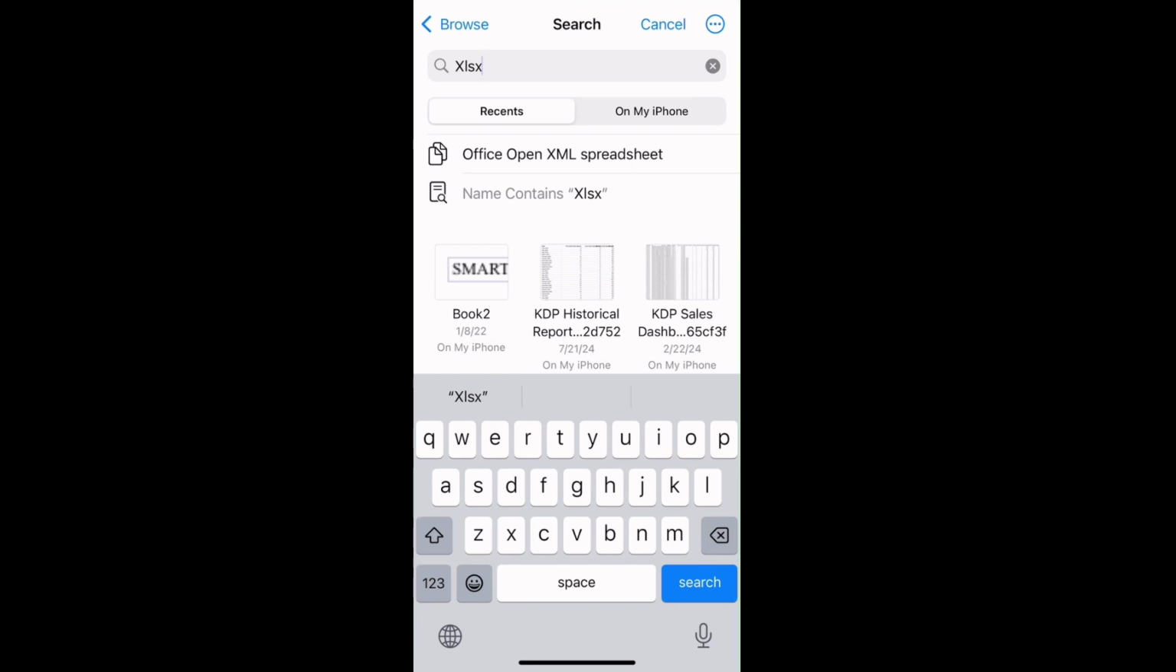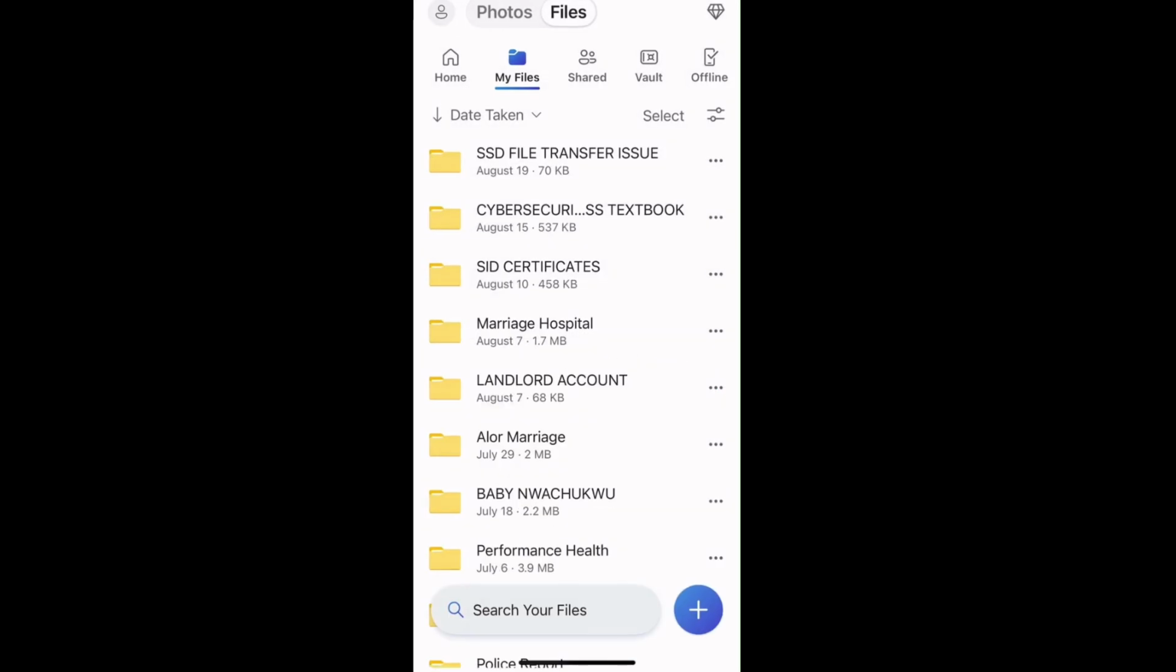Tap on the one which you want to upload to the account, and it is uploading. And the file is done uploading, meaning that it is available on my OneDrive account at this point.